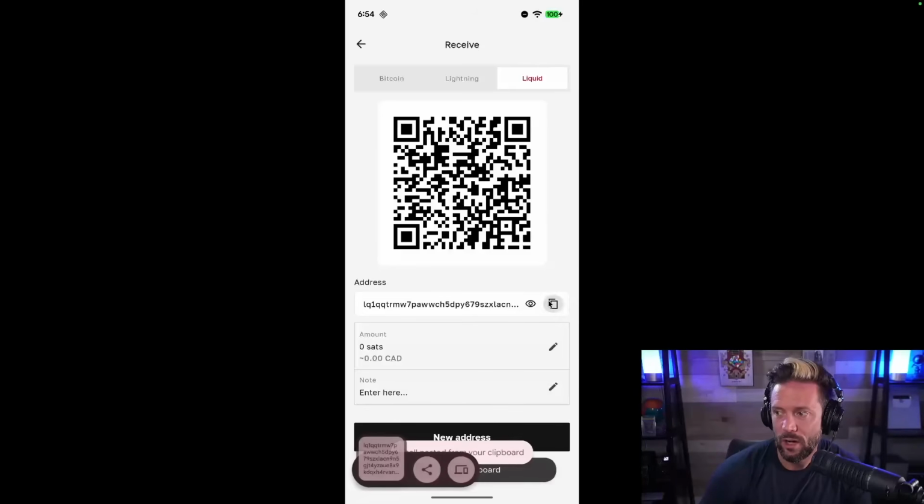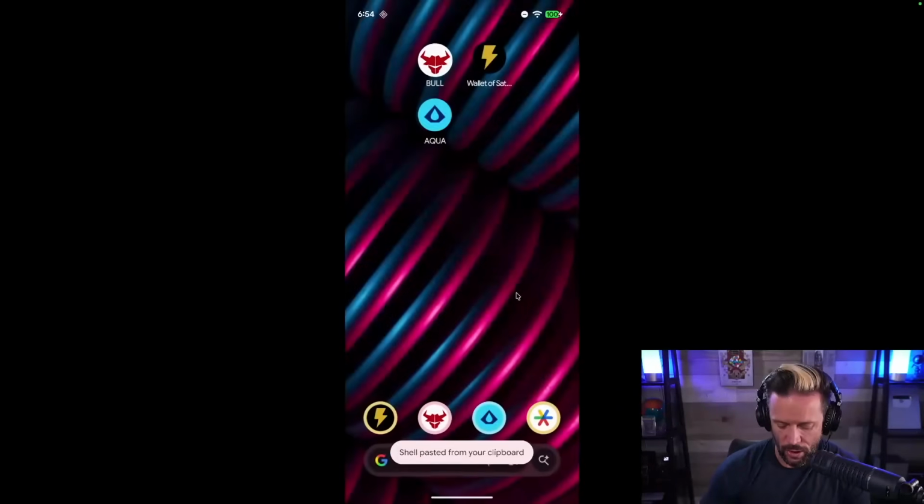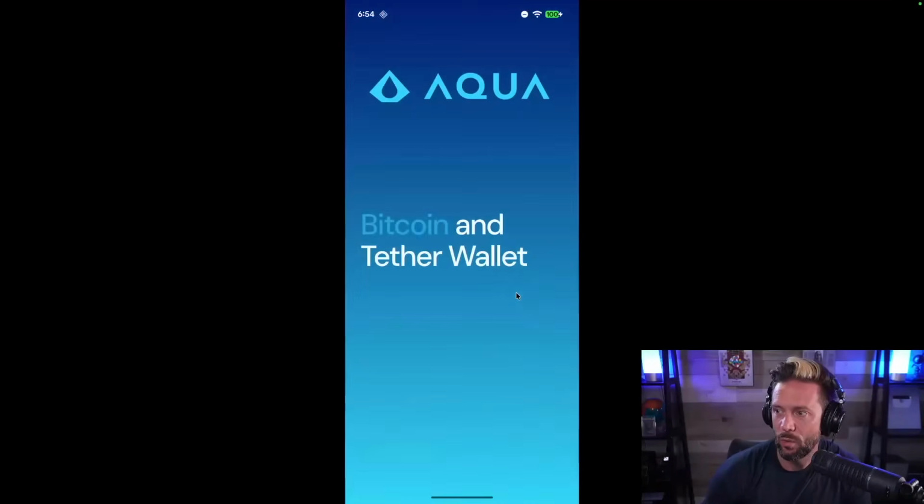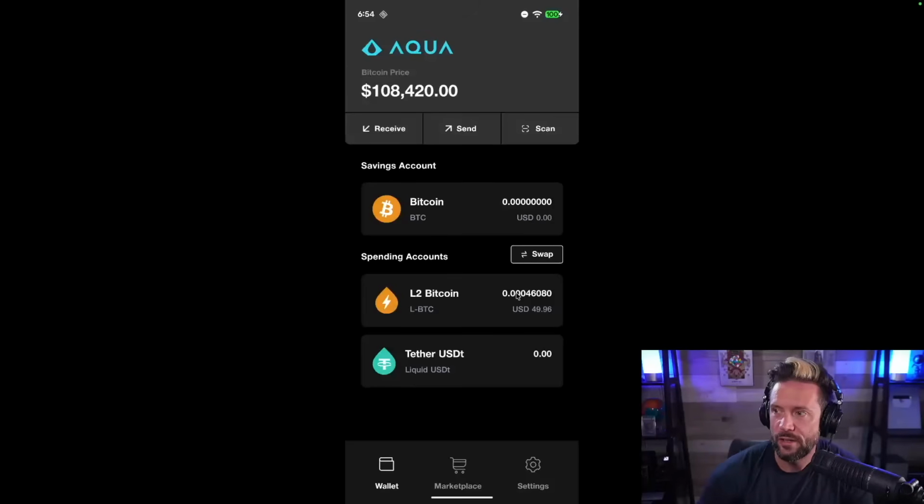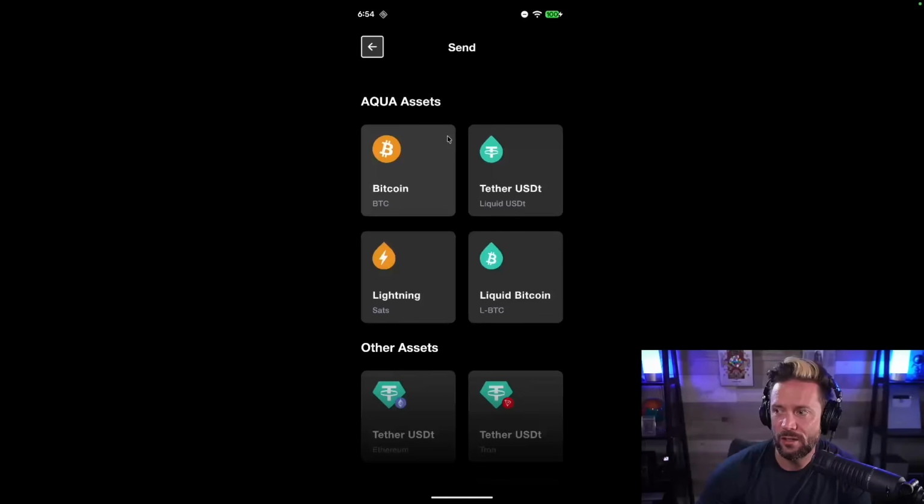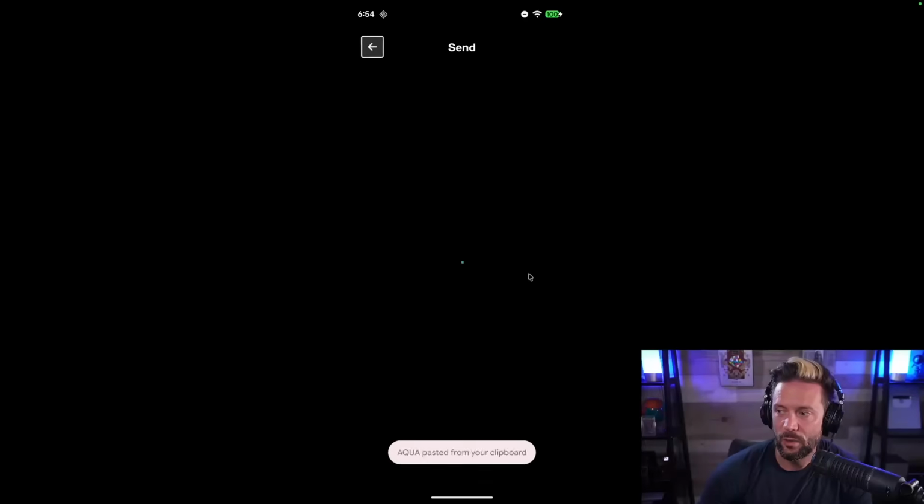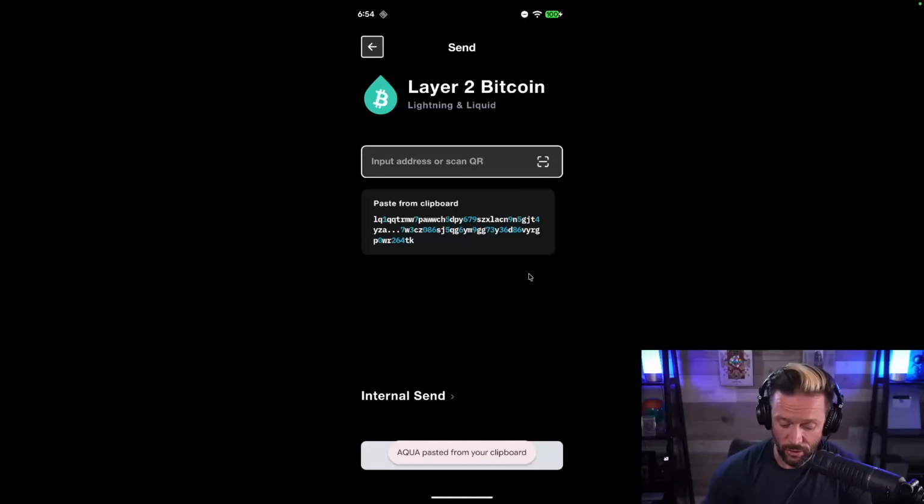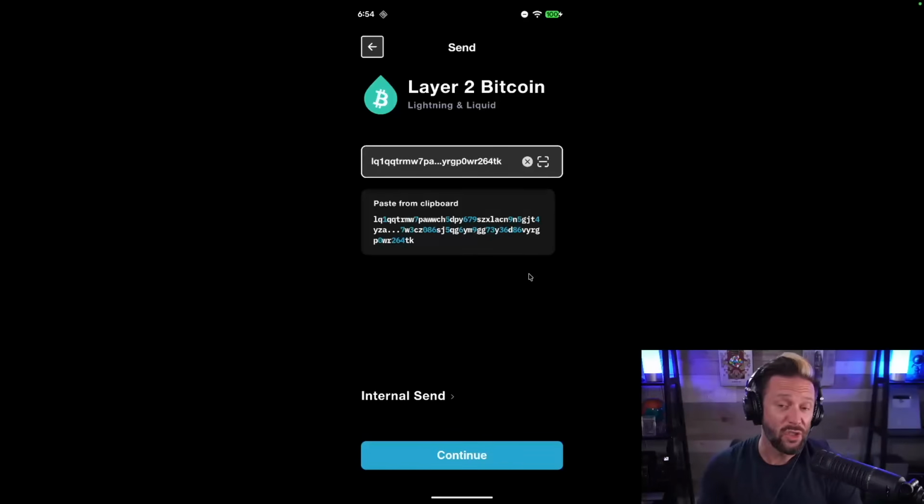I'm going to hit the copy button and we'll jump over to another wallet that I have called Aqua. Okay. And this one has a balance as well. I'm going to hit send and I'm sending using liquid this time. Now it notes that I have something in my clipboard, so I'll just use the address that I copied. And this could be information that you text to somebody else, just so you know, or you can use it in your own wallets. It's all the same. It lets people know where they're sending the money to.